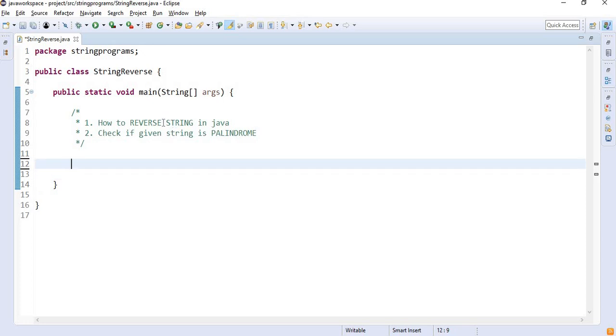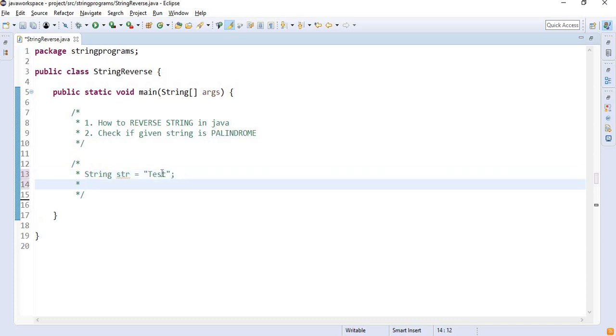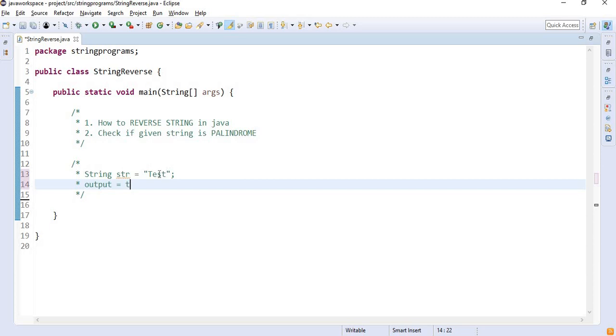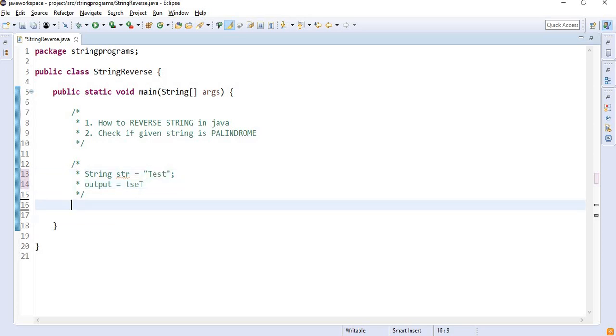So the first question is how to reverse a string. Suppose we are given one string as "test", then what will be the output after reversing it? The reverse of "test" will have the last character first, then s, then e, and then t. Because Java is case sensitive, it will print as it is in reverse order. So let's see how we can achieve it.